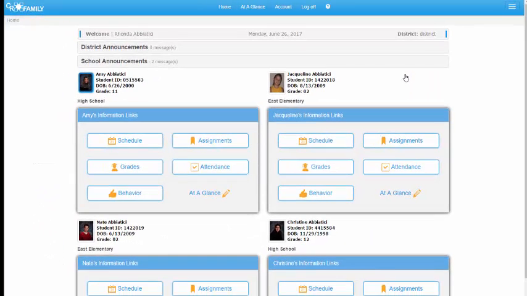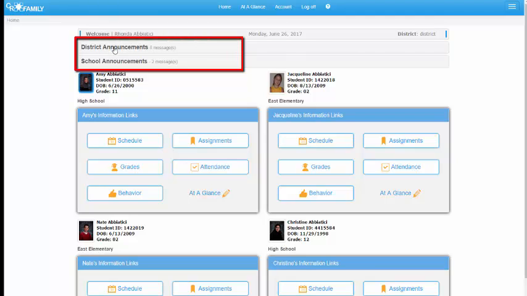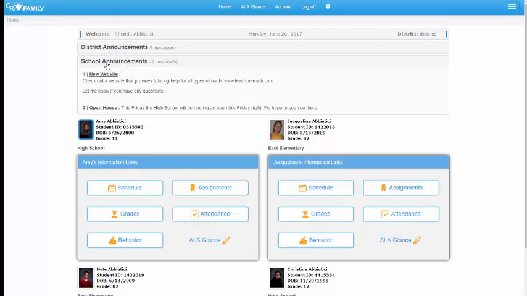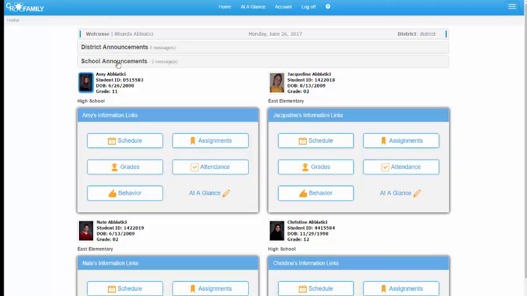As you can see, I am logged in as Rhonda Abatici, and she has 4 students in 2 separate schools. So let's take a look at this home page. Here we can see announcements from either the school district or the school, and there are currently no district announcements, but we can see that there are 2 school announcements, and that can be either from the high school or from East Elementary, which is my elementary school here. So if I click on that school announcements, we can see the 2 different announcements. Click on that school announcements and it will be hidden from you.